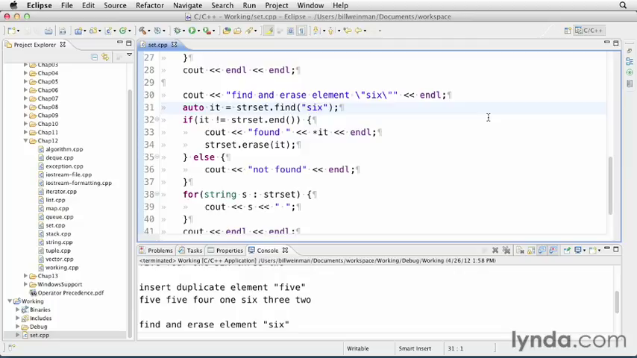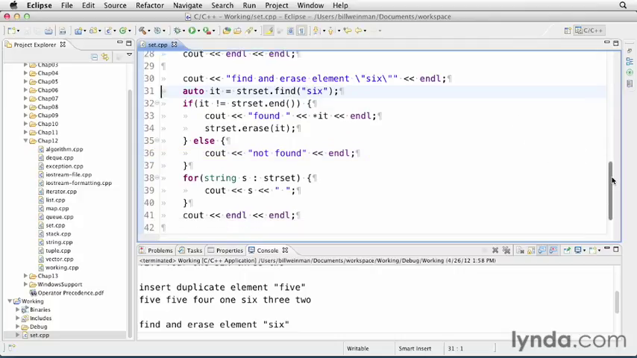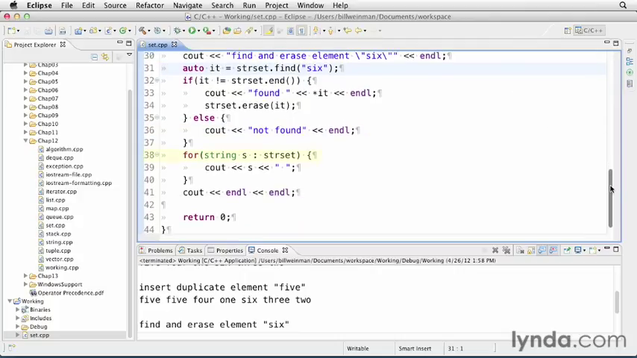And so if it's found, it will not be equal to end, and if it's not found, it will be equal to end. And so we test for the iterator to be not equal to end, and if that test works out and it's not end, then we've found it and we can go ahead and erase it. On line 34, we erase. And if we don't find it, then on line 36, we print out not found. And we go ahead on line 38 and we use the range-based for loop to print out the set again.